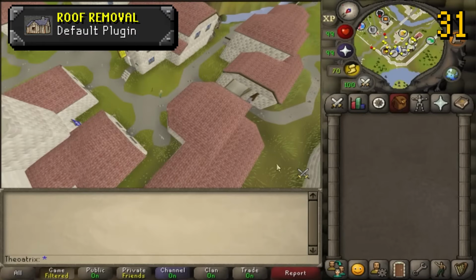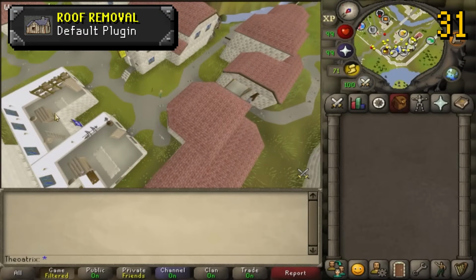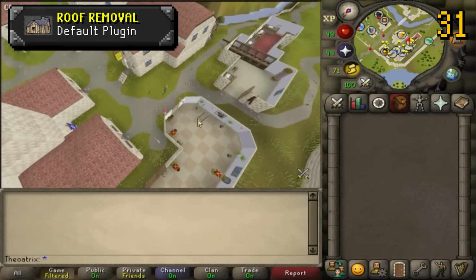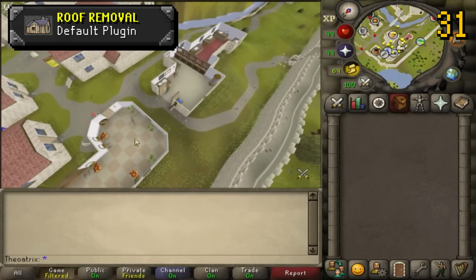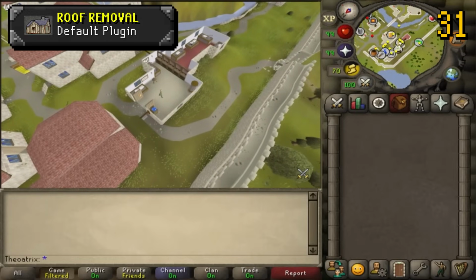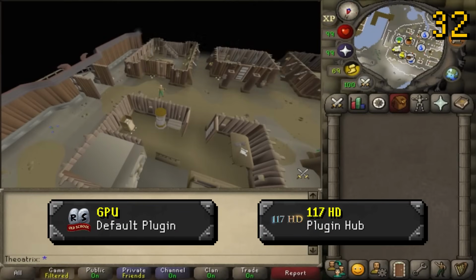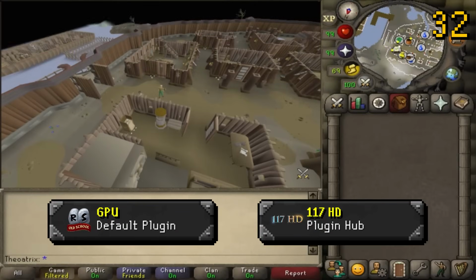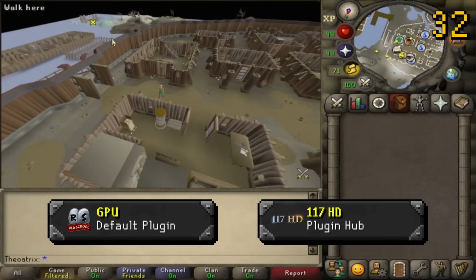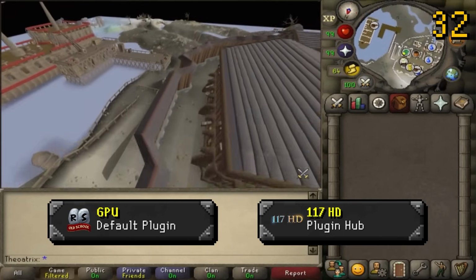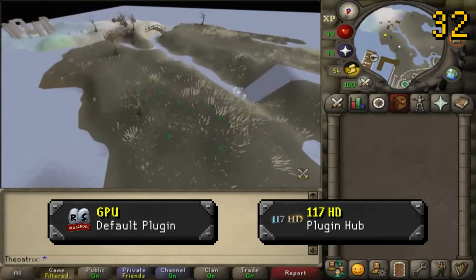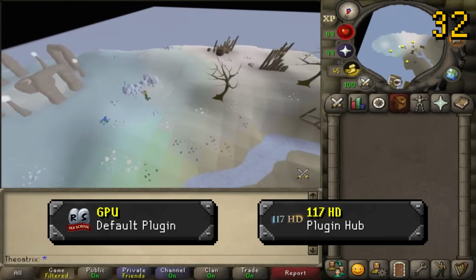A plugin automatically installed on RuneLite, but turned off by default, is called Roof Removal. It can selectively hide roofs, where hovering your mouse over a house removes the roof. On GPU mode and 117HD, you can extend the render distance. This allows you to click directly to altars, letting you train Runecrafting more relaxed. This can be done at the Astral altar on Lunar Isle, and also at the Ourania altar.